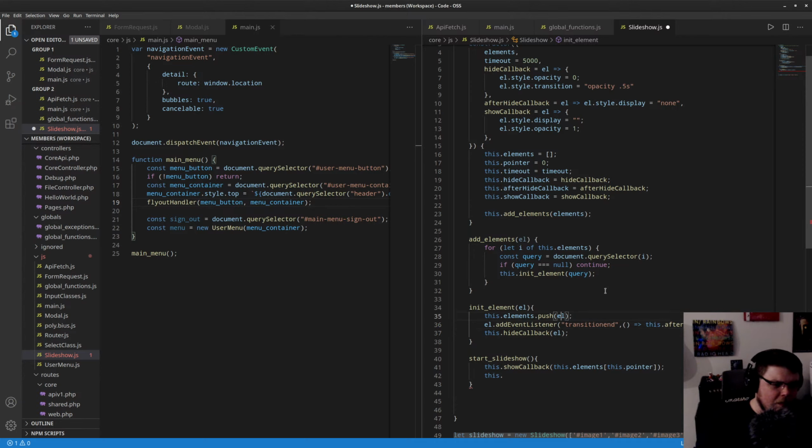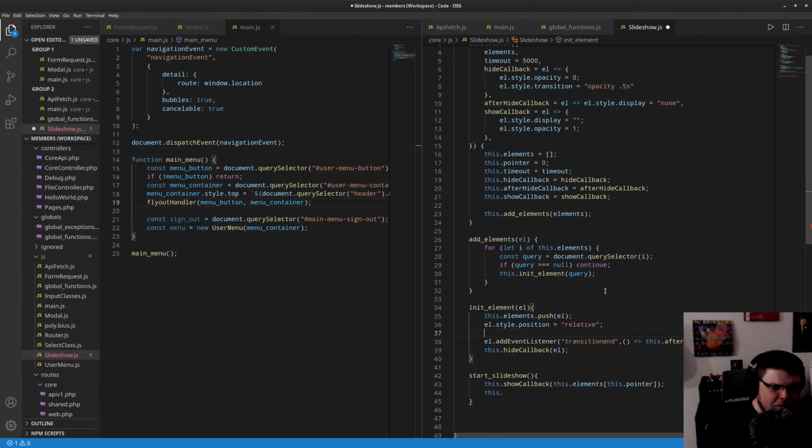Okay. Init element. Because now what I also have to do is this, and we want L.style.position. I think we want relative, and then we can position them with 0.